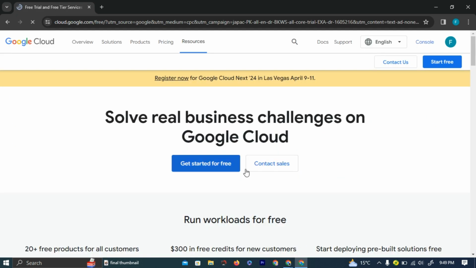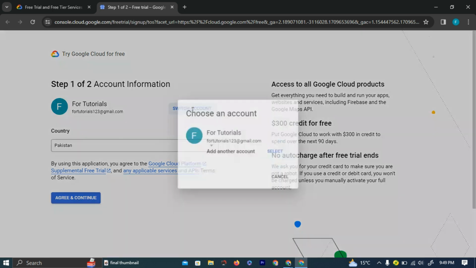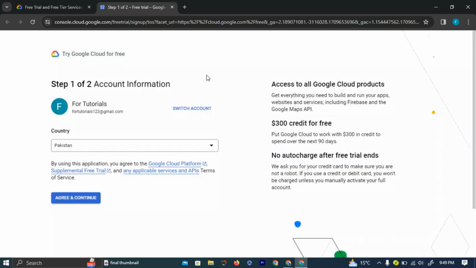Next, left-click the Start for Free button located in the middle of the page. This will take you to a new tab. Now choose your preferred Google account by using the Switch Account option next to your default account. Next, select your country from the drop-down menu by left-clicking.